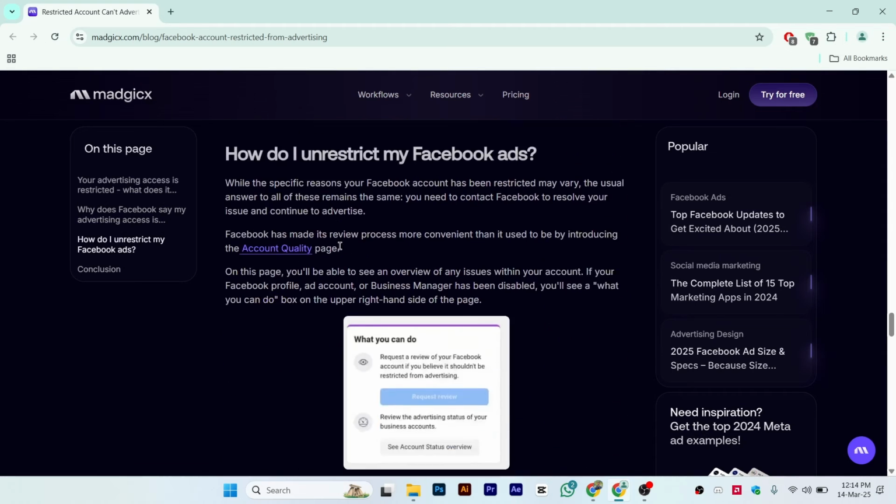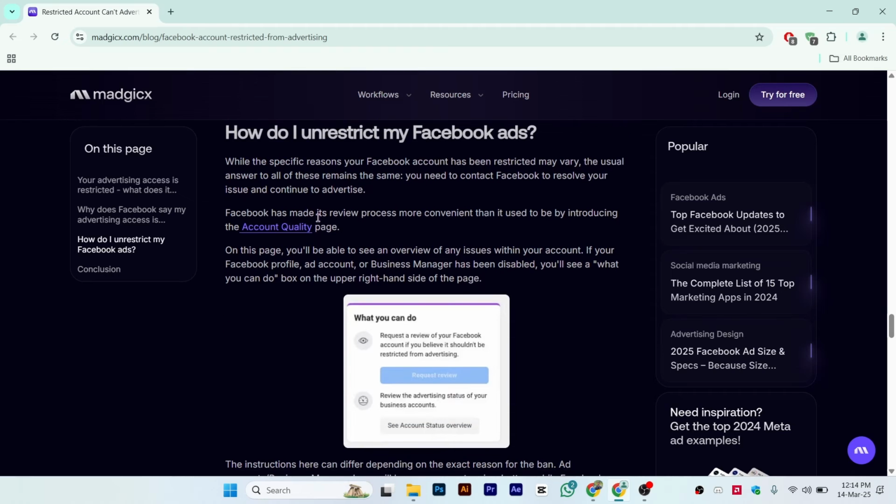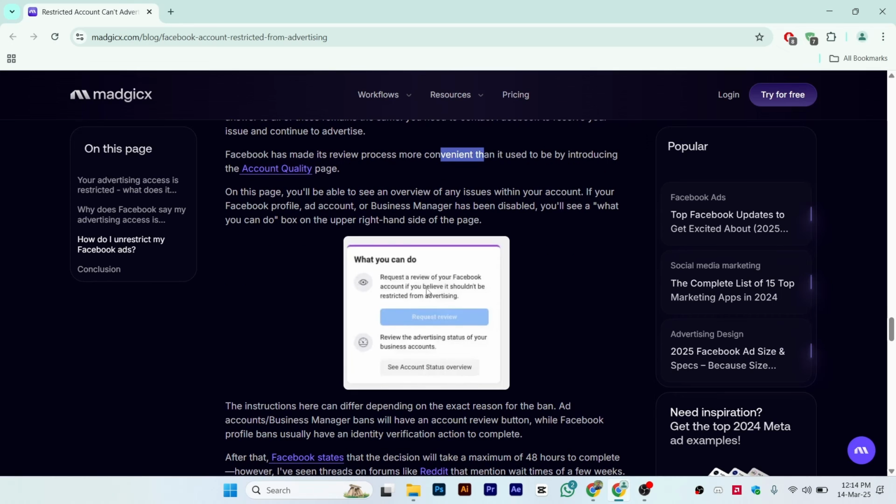If you scroll down, here is the solution. As you can read, Facebook has made its review process more convenient than it used to be by introducing the account quality page. So just go to Google and search Facebook account quality page, and you will see this interface, and you can see what you can do. Request a review of your Facebook account if you believe it shouldn't be restricted from advertising.